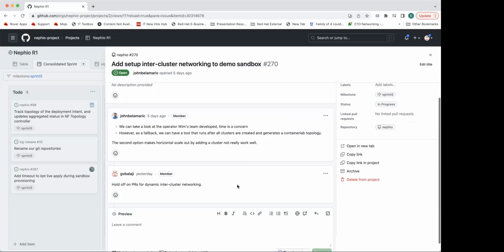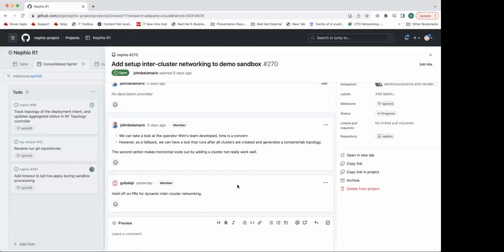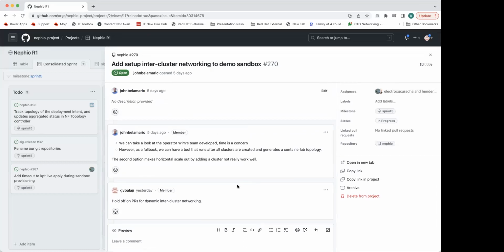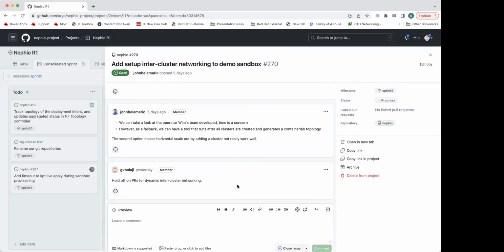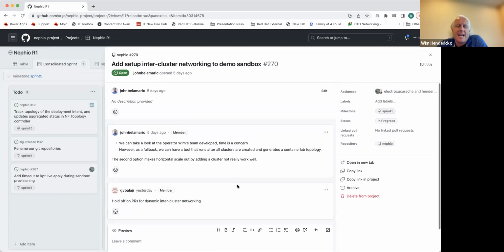So this one, Wim, I know we wanted to hold off on dynamic cluster networking. So where do we stand on this one? Is it a must for R1, or can it be a user node? I mean, yeah, if we start with static networking, we have to do the same as what we did in the workshop, basically.